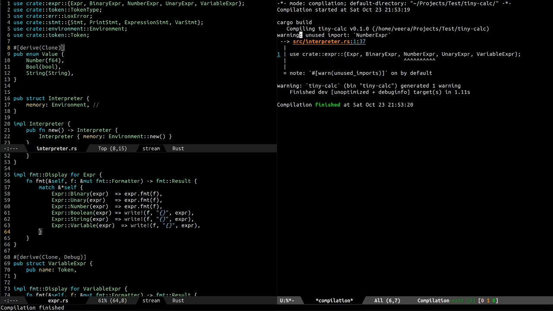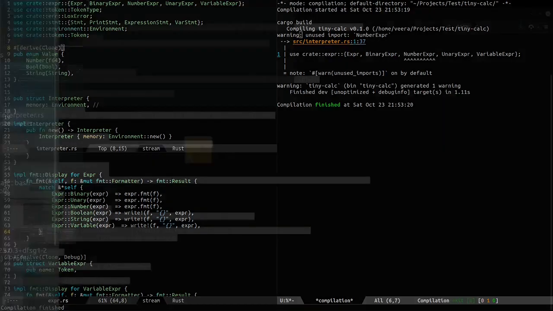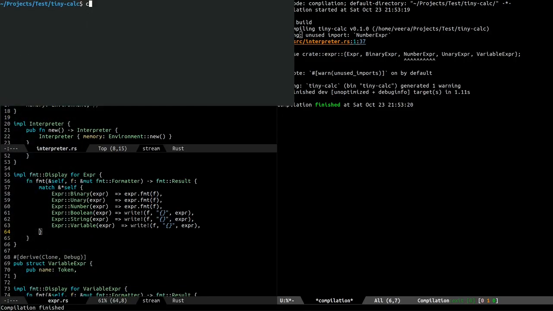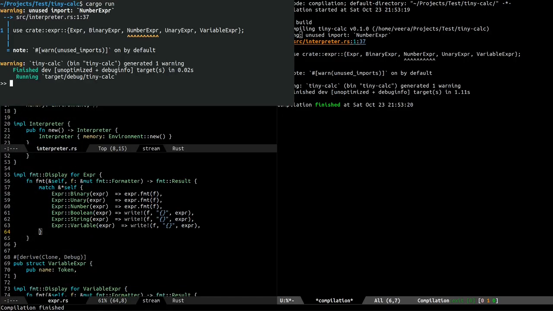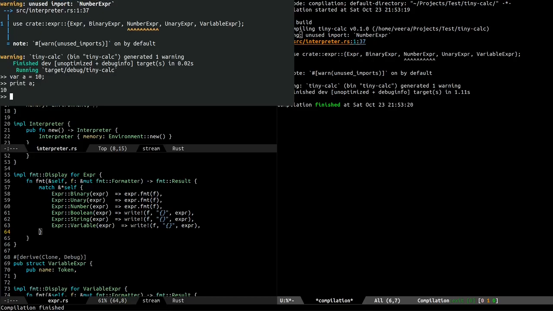Alright, I'm back now and I think it's time to test all the code I've written so far. I'll write cargo run, and now I can write where a is equal to 10, and then write print a, and it will print the value of the variable. And what else could I do? You can also write where b is equal to a into 100.